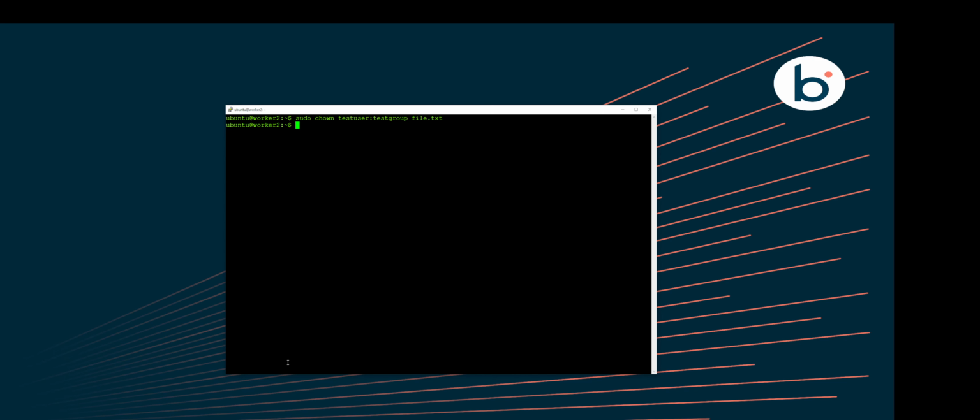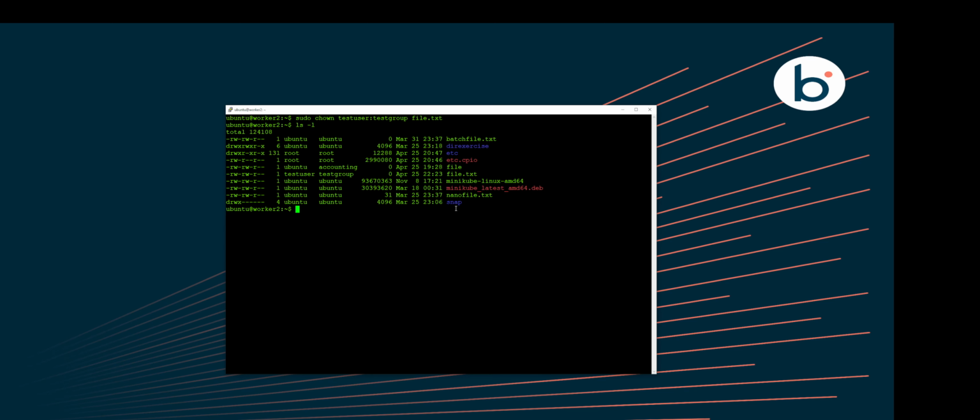And we can verify that the changes took place by using the ls -l command. And we can see that file.txt is now owned by testuser and the testgroup.